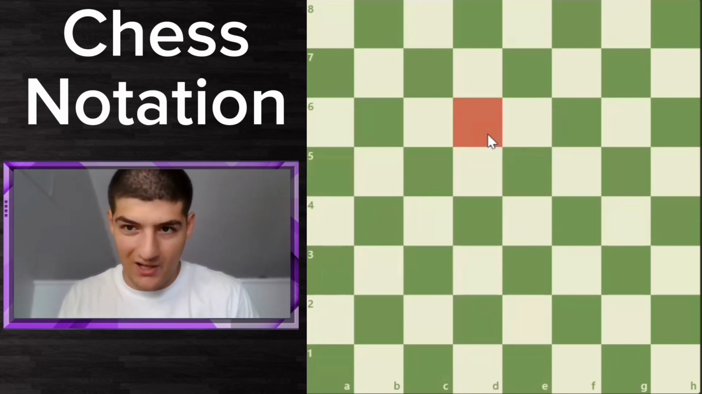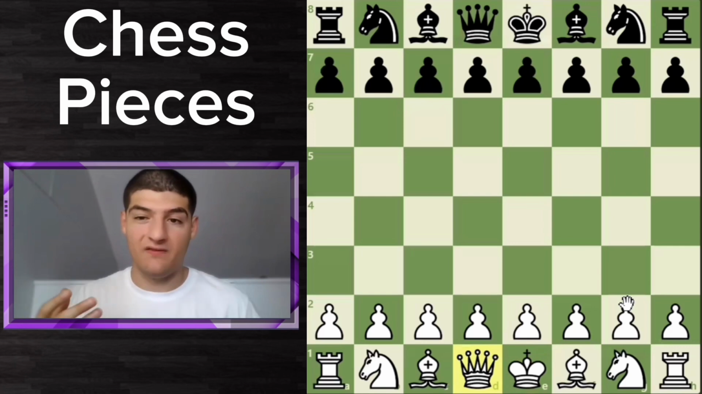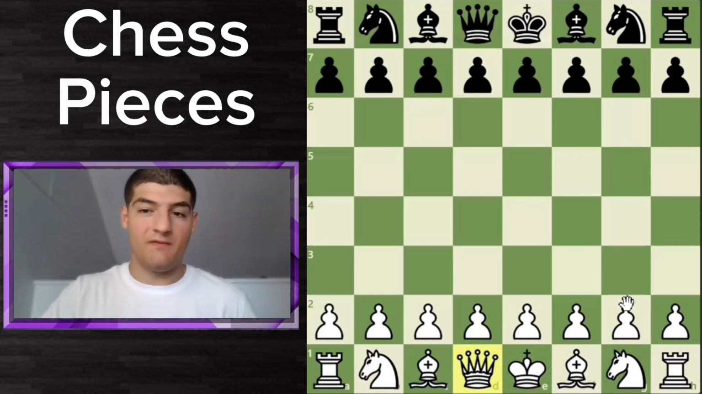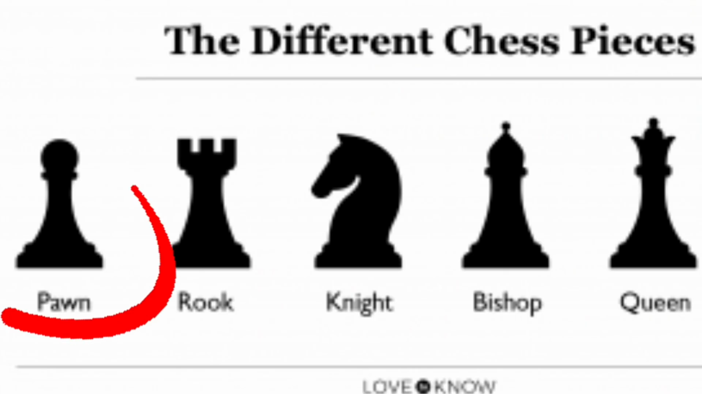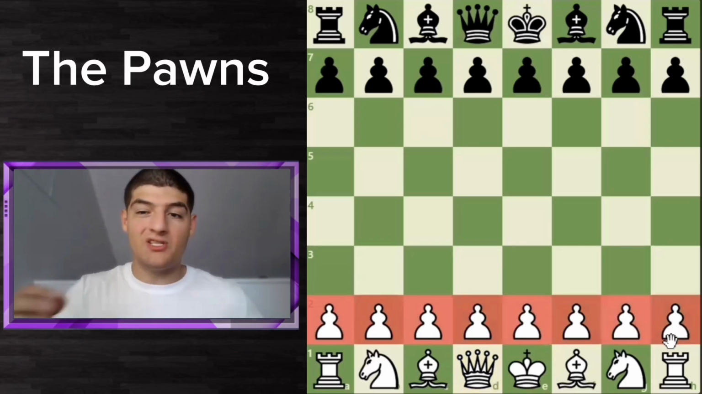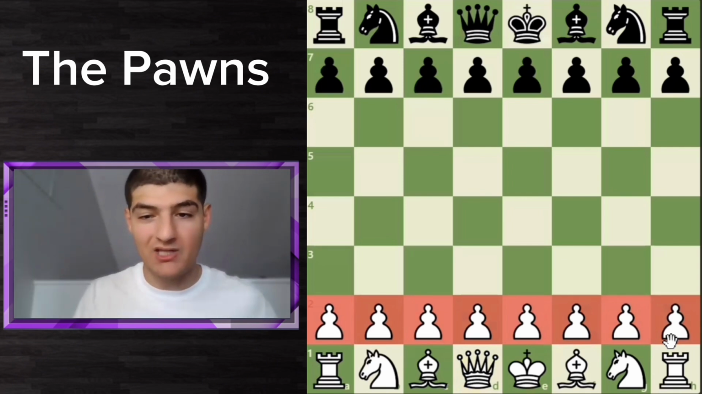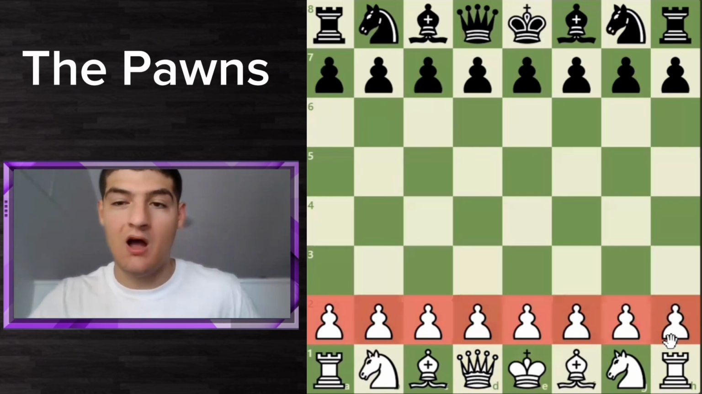Now let's put some pieces on this board. Notice here that we have 16 pieces on each side on a 64 square board. There are a variety of pieces that do very different things. So we have the pawns. There are 8 total, and they make up your front line. These are your foot soldiers. You will use them to create attacks, take space, and defend your more important pieces on the bottom.